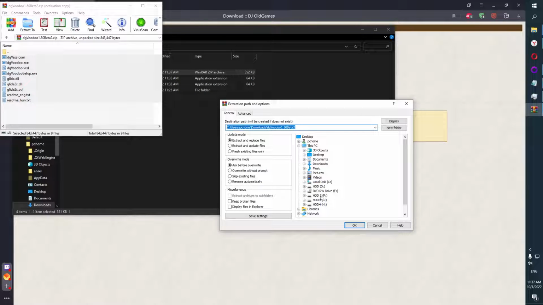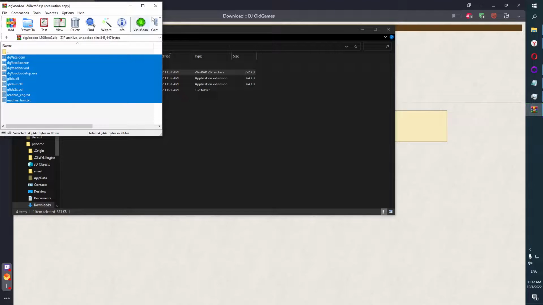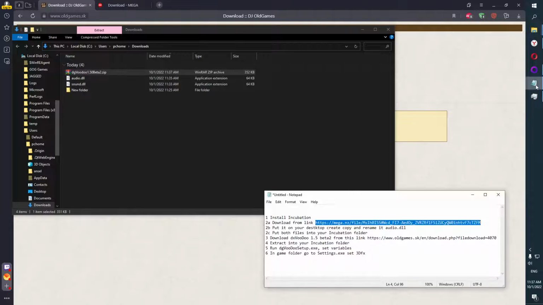into your installation folder for Incubation. For me, it's home battle isla incubation. So here you will extract that. Press yes to all. Okay, so we have that. What's next?